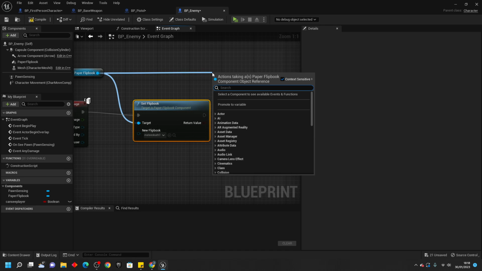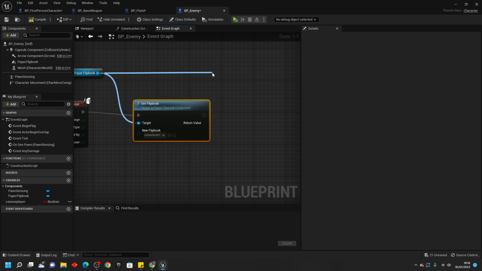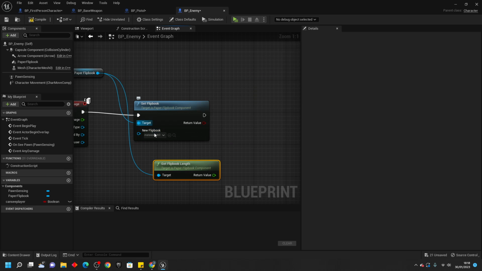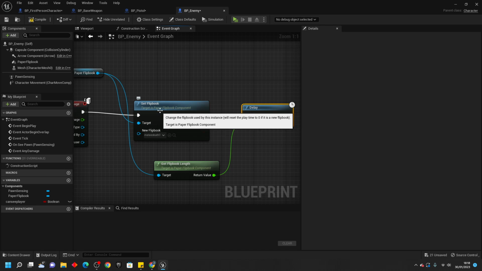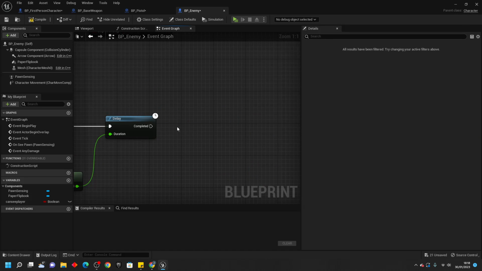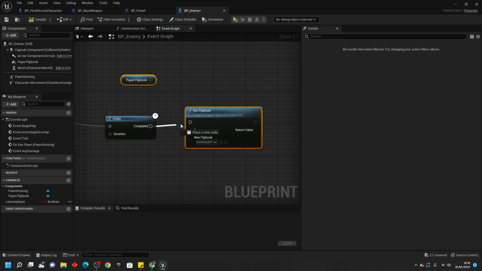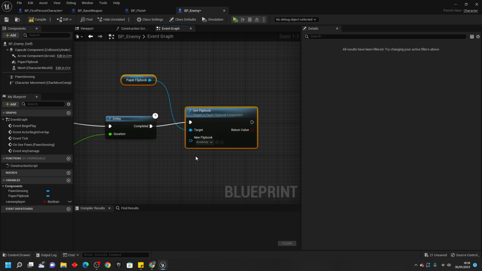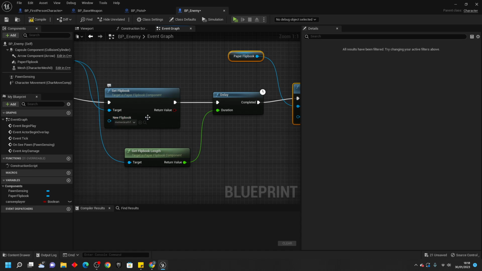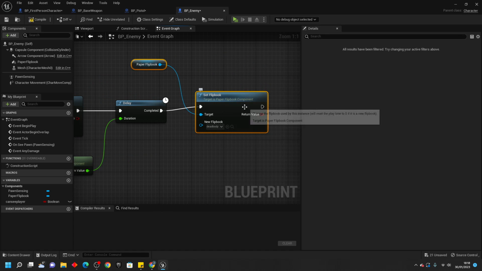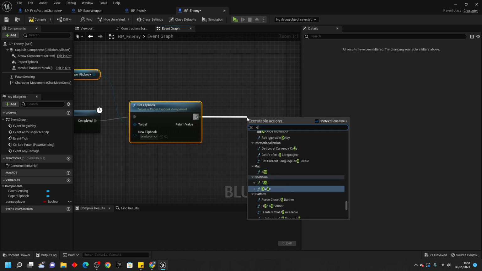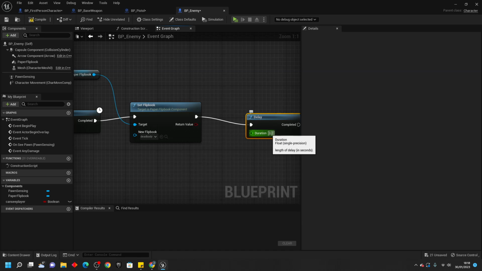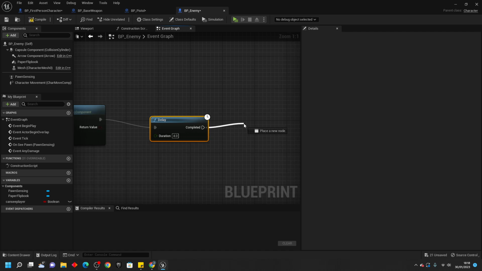Then we just want to drag up here and look for get flipbook length. This will get how long this flipbook will play for. And we're going to have a delay of however long this flipbook lasts. And after this delay, we can just copy these 2 nodes. We are going to play our enemy's dead body flipbook. So I think I called it body. Yeah, dead body. So after our melee death flipbook has finished playing, we will play the dead body flipbook. Then we'll have a delay of, let's say, 4 seconds. And then we will destroy our actor.